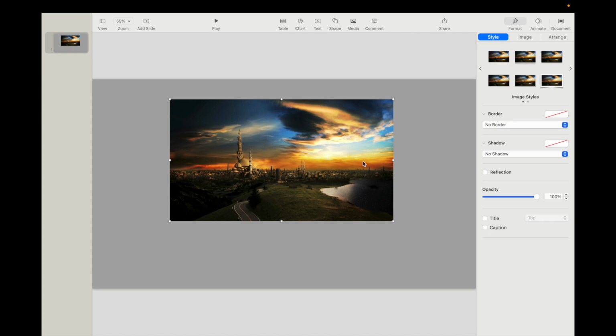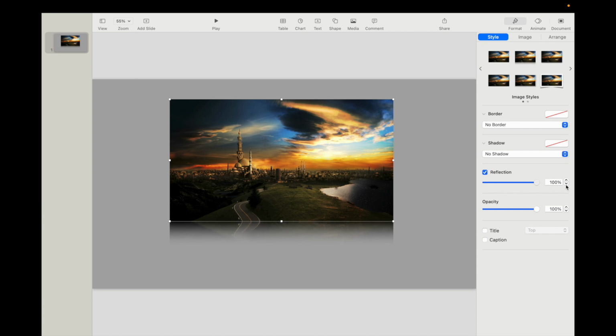Press on your photo, then go to the right hand side of your screen. Then go down to where it says reflection just like this. Make sure that that reflection button is checked. Now as you can tell, it's only reflected a little bit. If you want to reflect it a little bit more, you can do that.